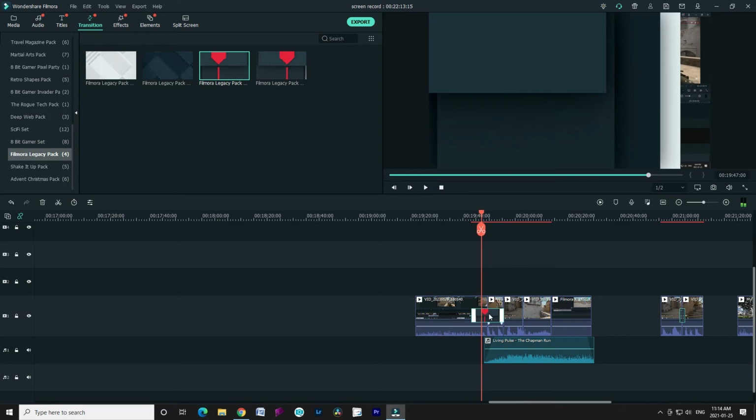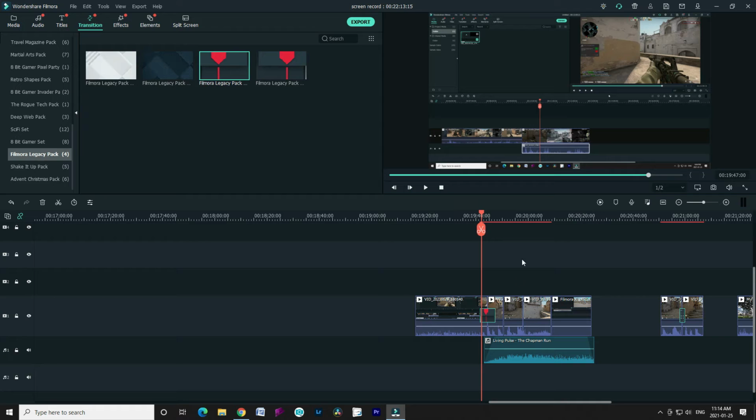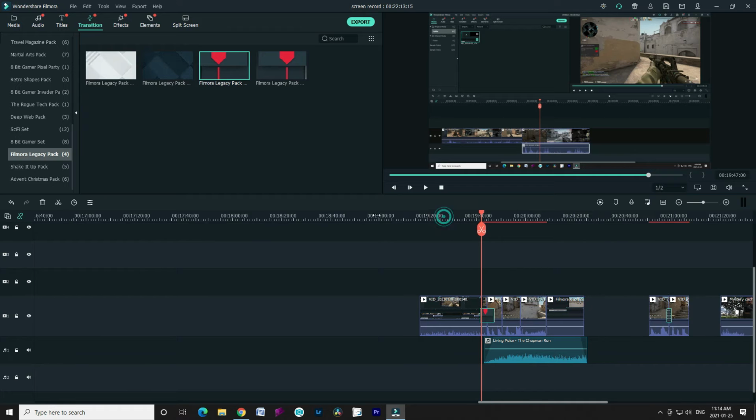And see, it's just slow. It doesn't have the same flow. I don't like it slowed down that much. I use the speed that it comes with Wondershare.